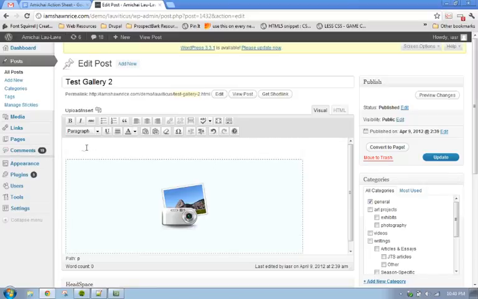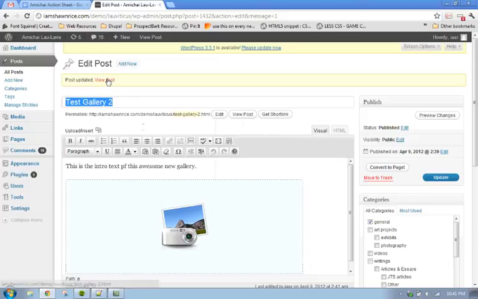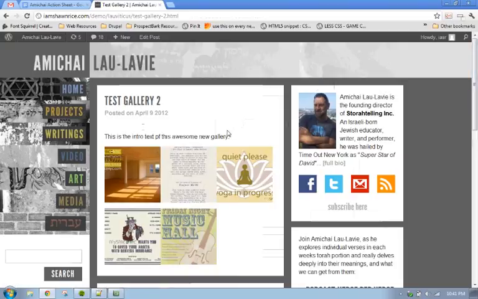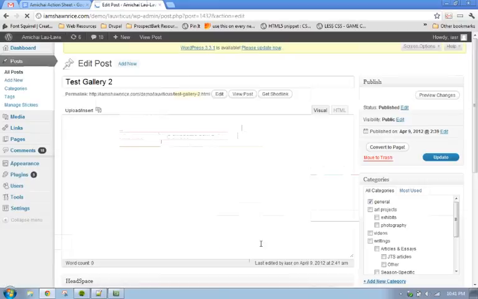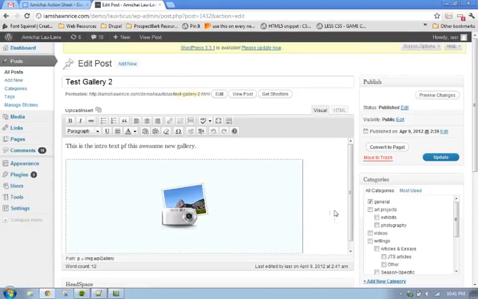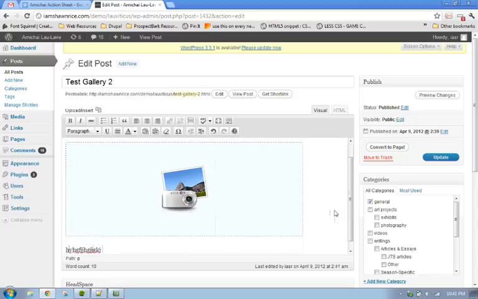And then you can click up into this space right here, and then we can say this is the intro text of this awesome new gallery. And we'll update that, and we'll go ahead and view the post. And look at that. This is the intro text. And you can also put text after the gallery if you so desire, just by clicking here and then typing whatever you want afterwards.